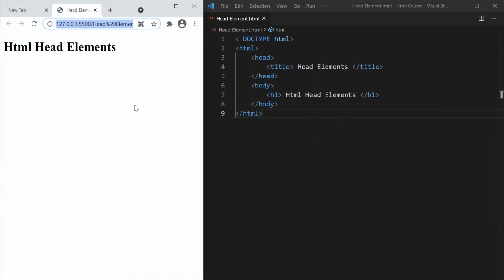Let's go ahead. This is the head element and all content between the head tag contains the information of the web page. The head element is like a header of the web page. It contains the information about the web page, like the title of the page, script tag to include some JavaScript files, some links of style sheets and so on. And you can see we have set the title of this web page, head elements.